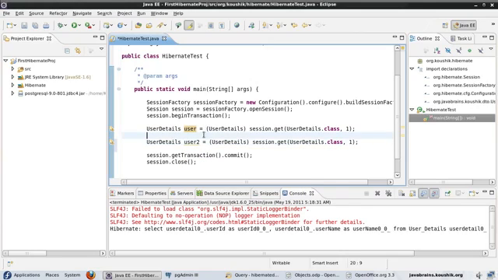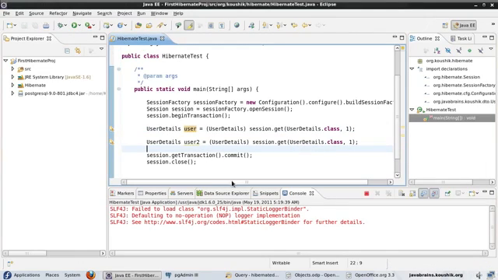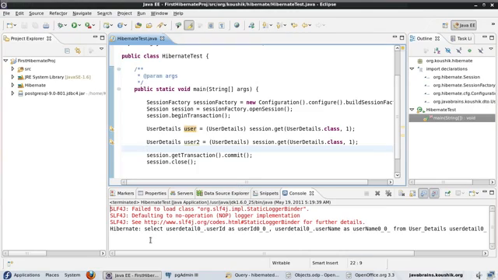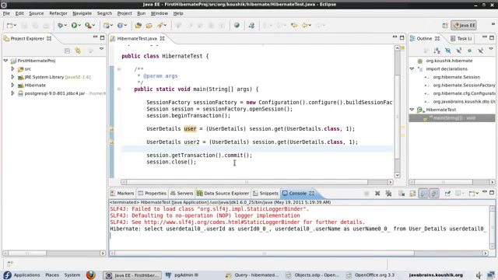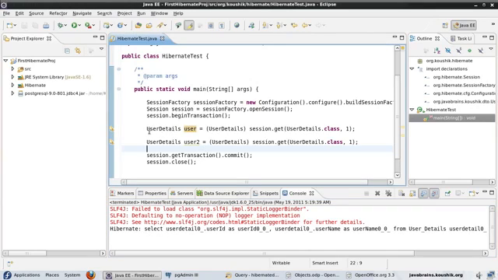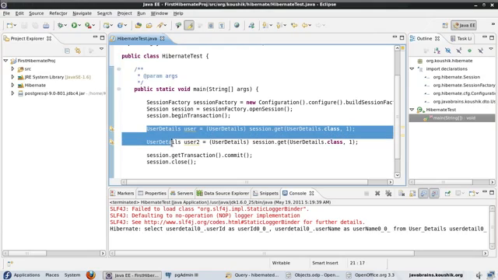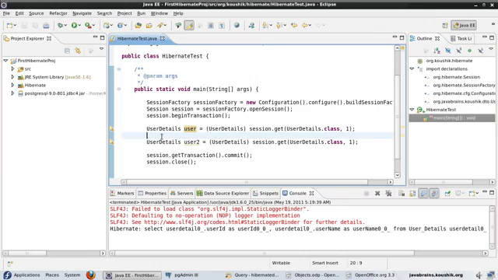Now Hibernate knows that it's already got this object, so it doesn't really need to go to the database again. But let's see how many queries it runs this time. If I run this, there you go, it's still just one select. So the reason why it can get away with just one select is because Hibernate knows that between this statement and this statement, in between these two statements, there is no code that updates the user data.